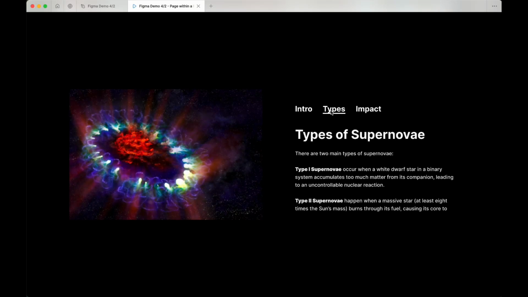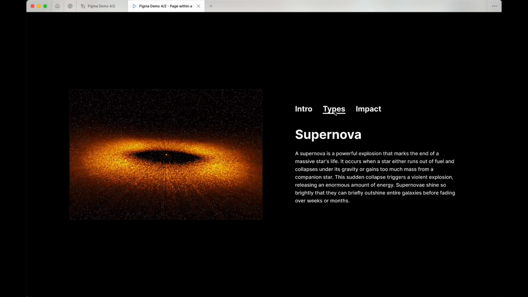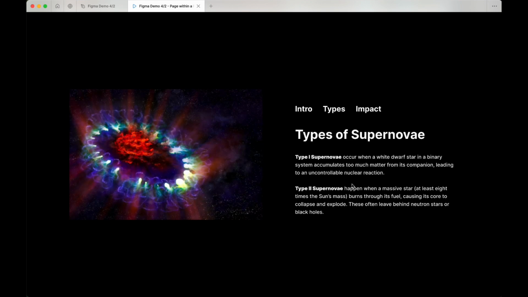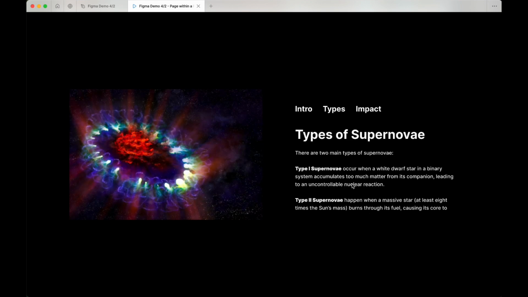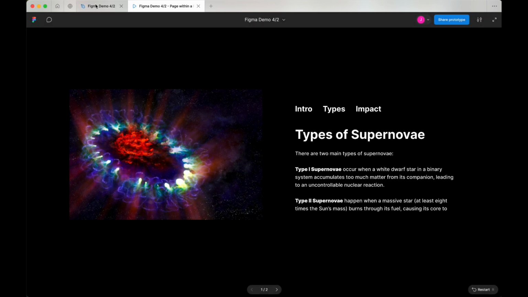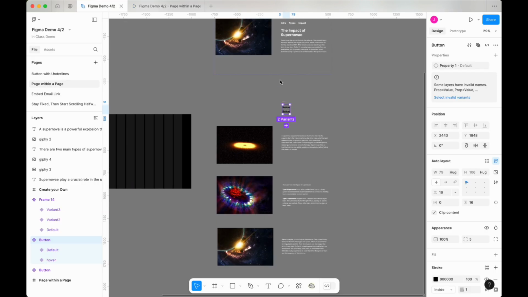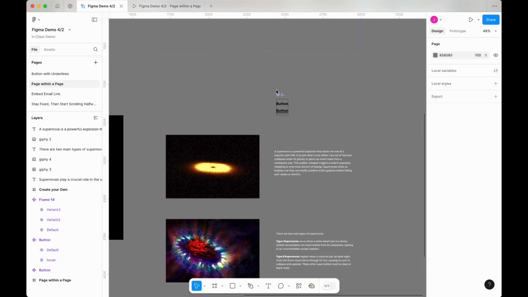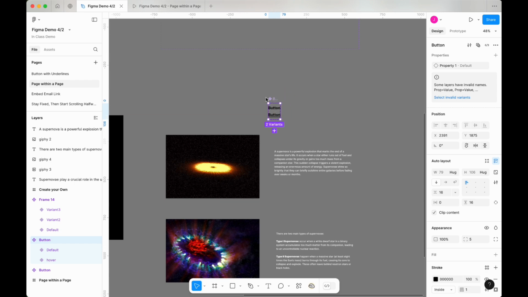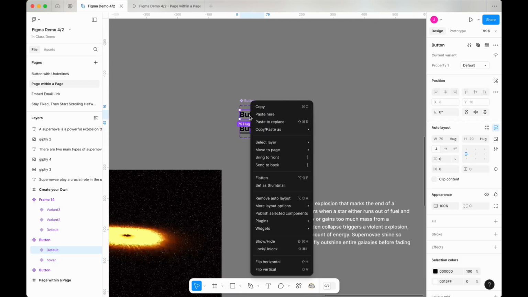In this video, we are going to create the page within a page effect, and we'll make the text section scrollable in case there's too much content. First, we'll use the button component we created in the previous video. Since it's a component, we can reuse it multiple times.